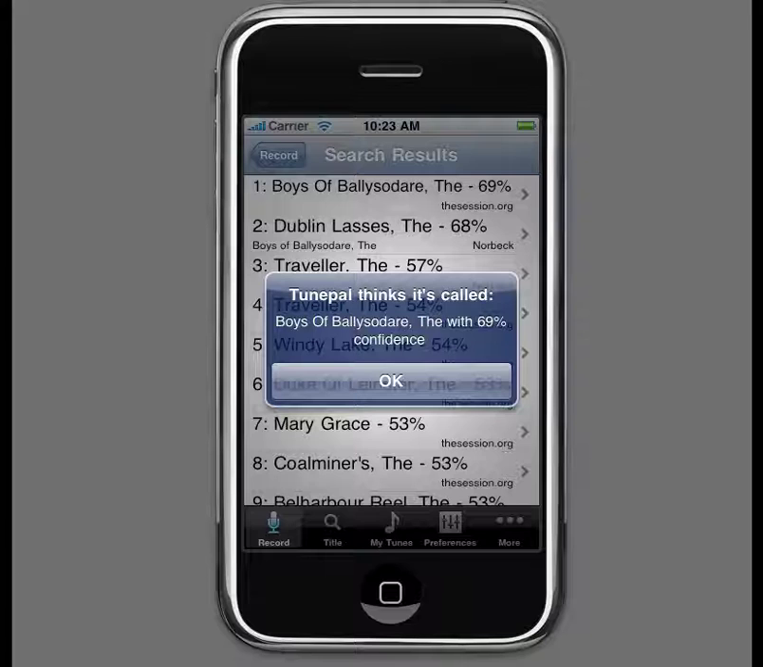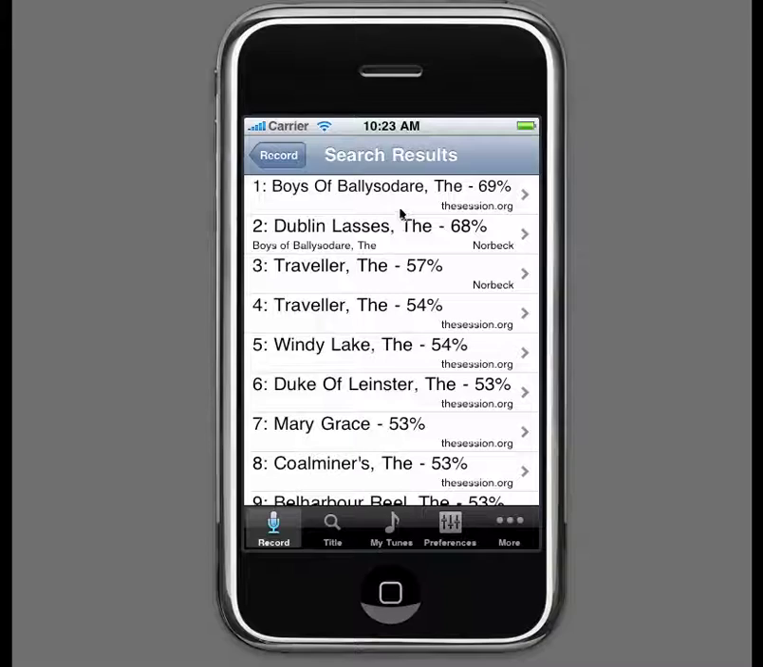So you can see that, again, Tunepal has got the correct tune. That is, in fact, the Boys of Ballastadair, or the Dublin Lassies. And it's interesting that Tunepal has given us 2 different versions of that tune.